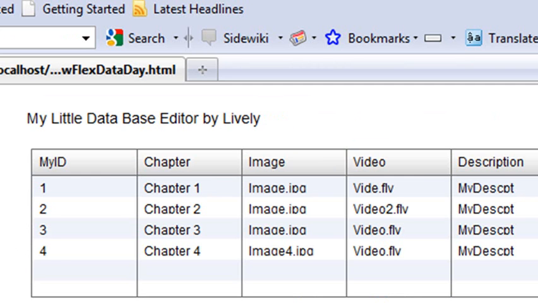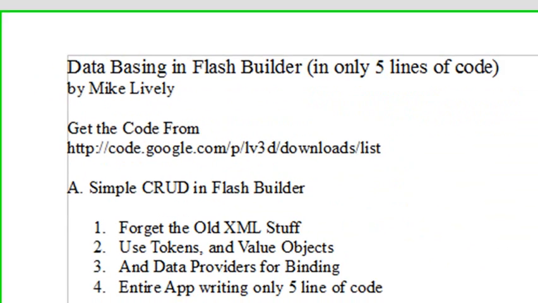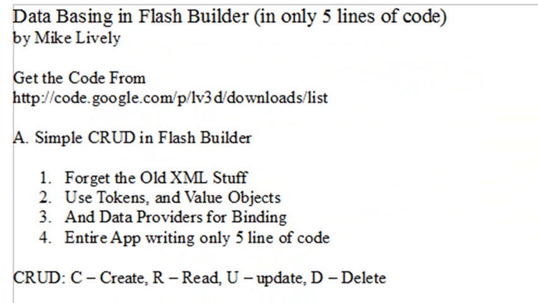And all of this code, practically all of it except for 5 lines, is going to be generated automatically for you. So stay tuned. This is video 1 of Databasing in Flash Builder in only 5 lines of code by Mike Lively.